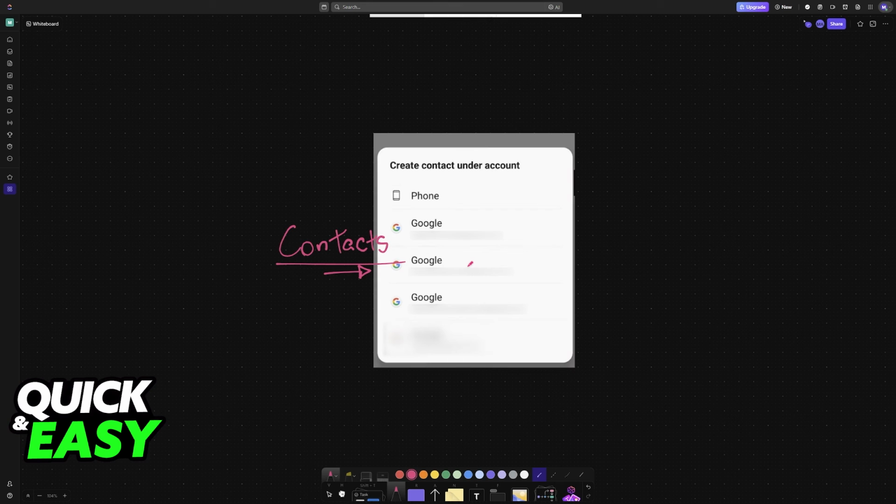I hope I was able to help you on how to transfer contacts from iPhone 13 to Android phone.